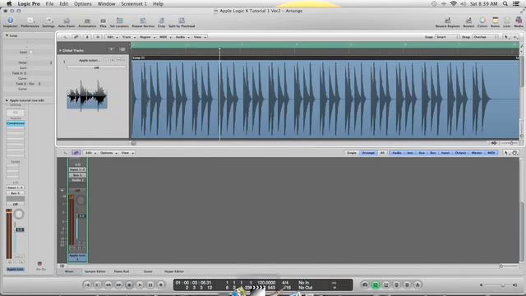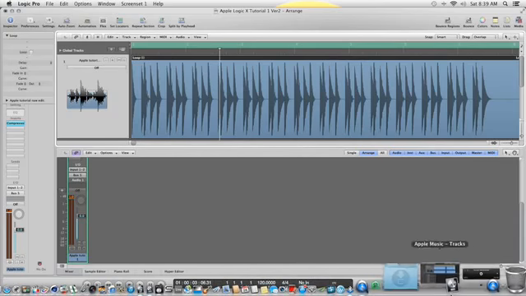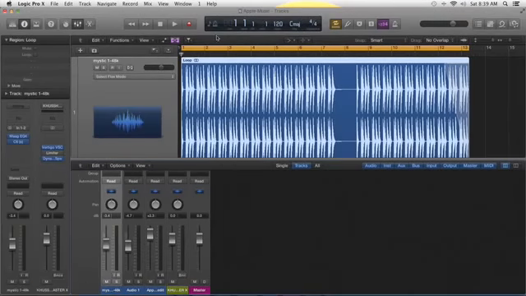Now I've got the new Logic X. Without wasting time, I'll just dwell into the screen. I've taken the same loop in Logic 9 and the same loop in Logic X. Wow, now there's a very big difference, I'd let you know.